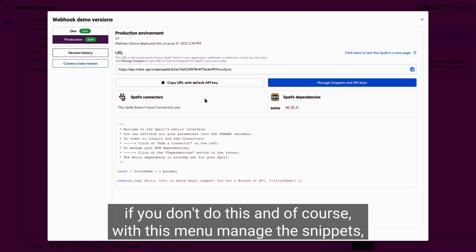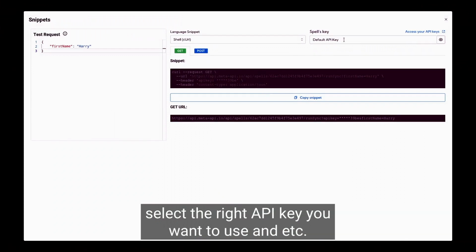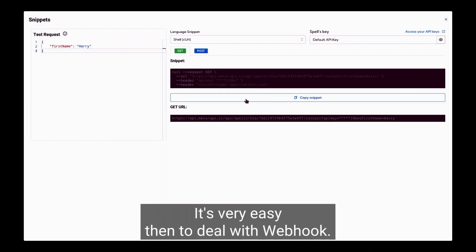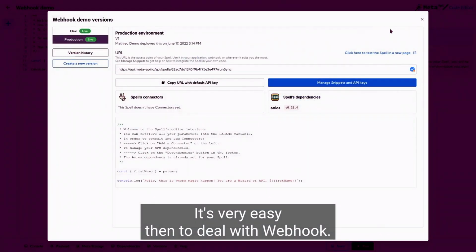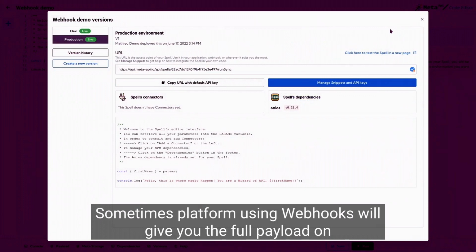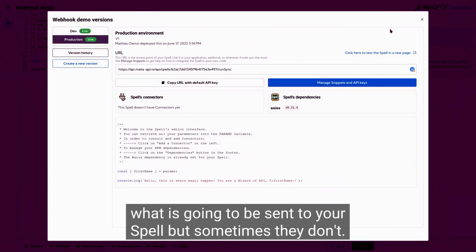And of course, with this menu you can manage the CORS, select the right API key you want to use, and so on. It's very handy to deal with webhooks. Sometimes platforms using webhooks will give you the full payload on what is going to be sent to your spell, but sometimes they don't.